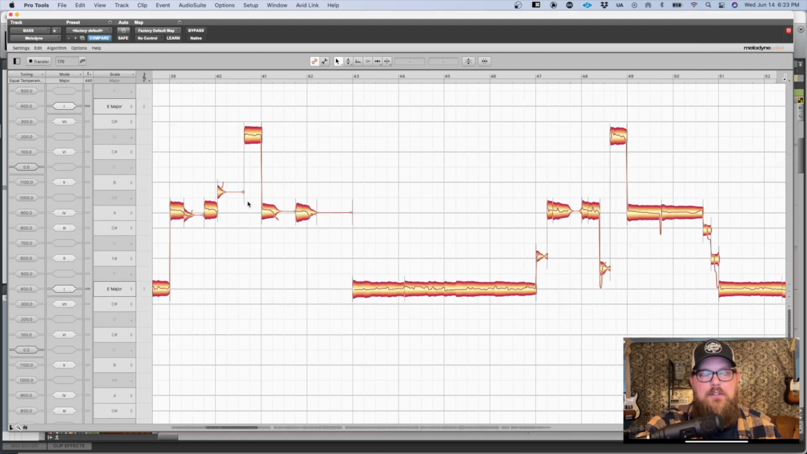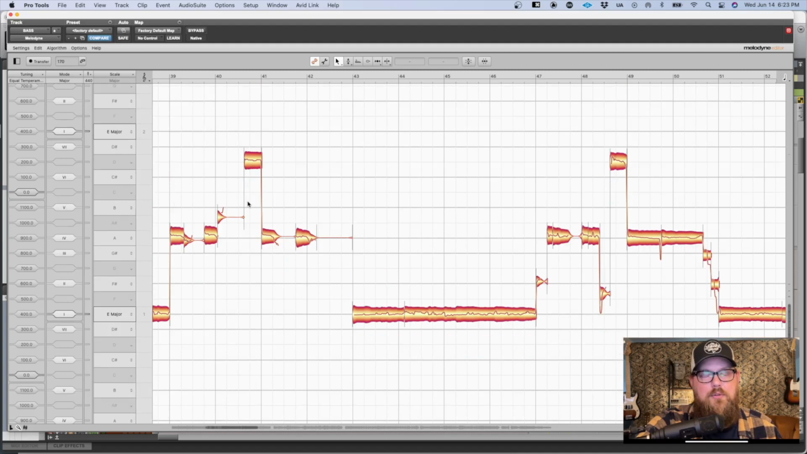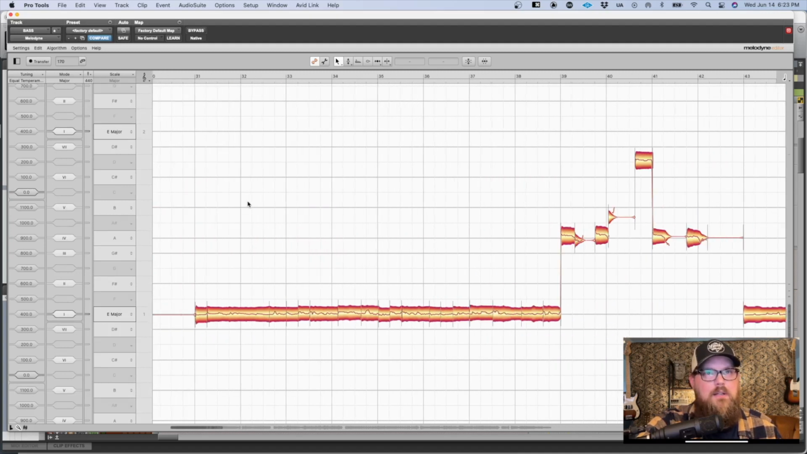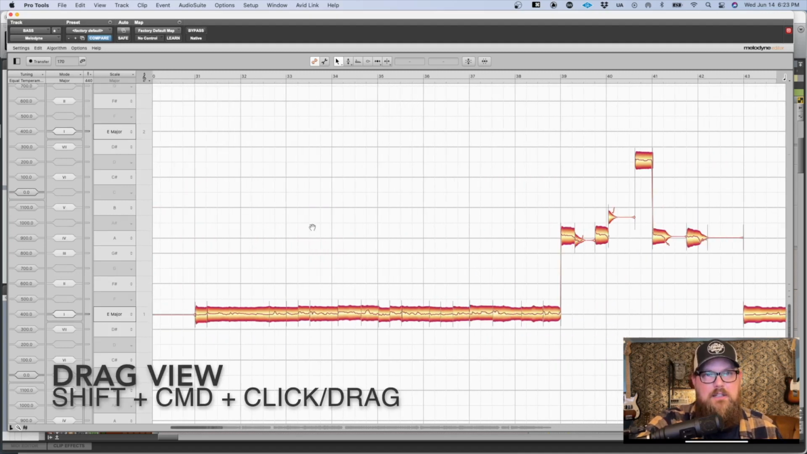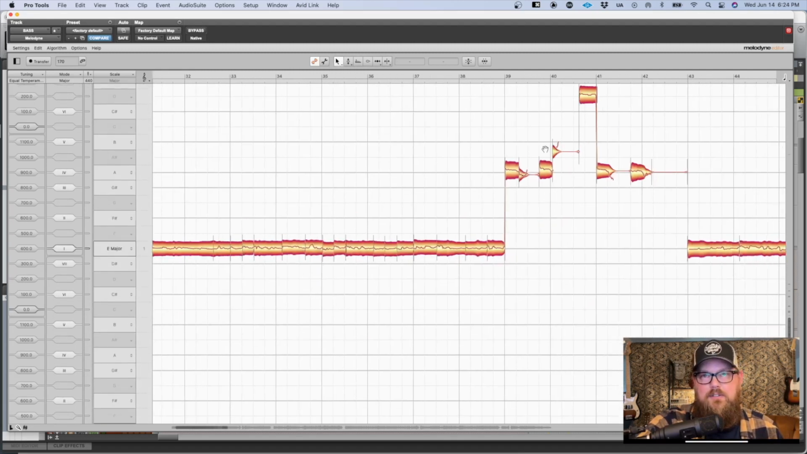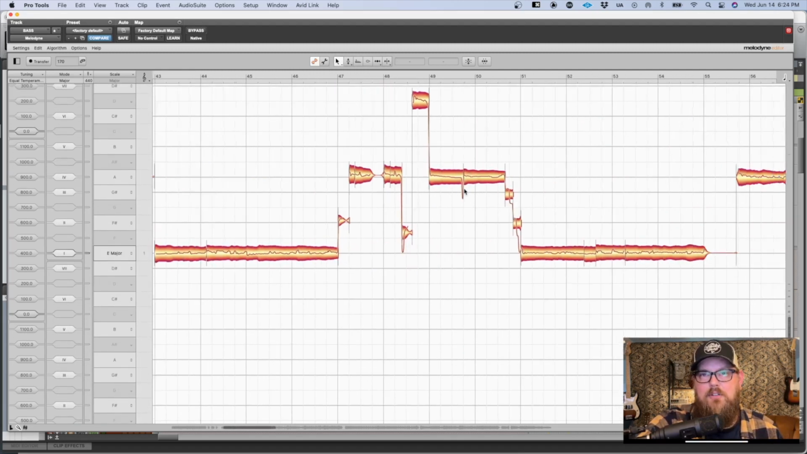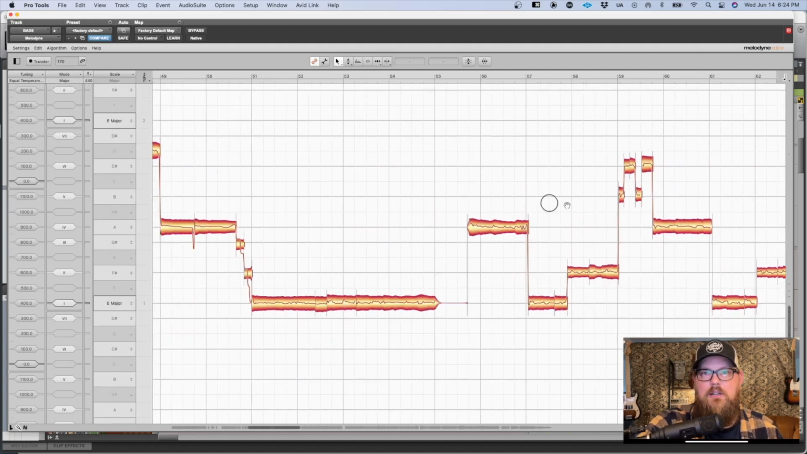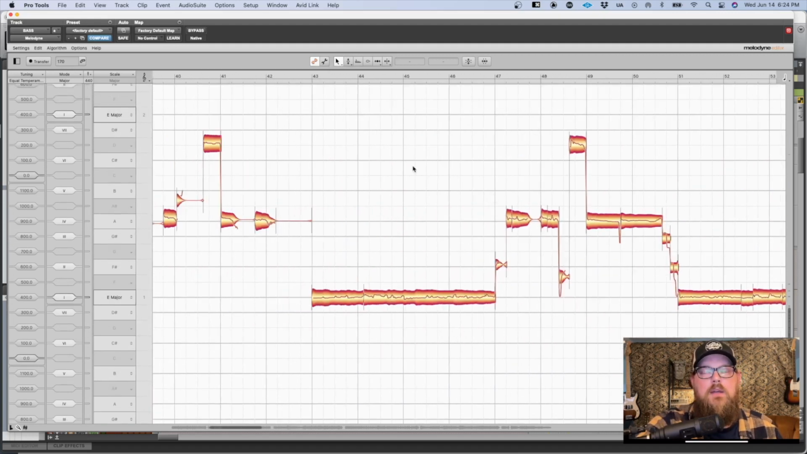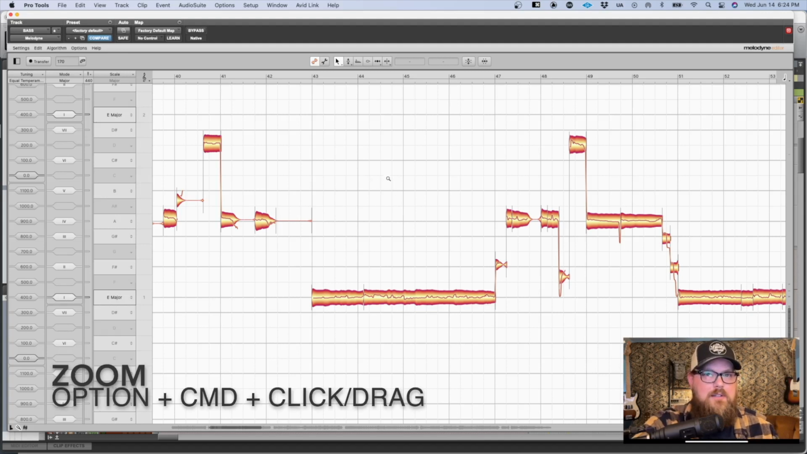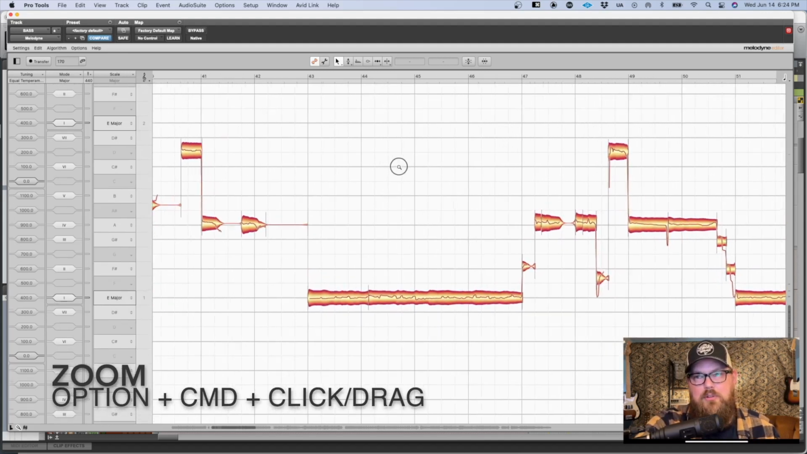To navigate, you can scroll around, scroll for up and down, shift scroll for left and right. You can shift command click, and it changes your first tool to a scroll tool. For whatever reason, sometimes that's easier. Shift command, click and drag yourself around the screen. And then the other one is option command. This one is much more useful.